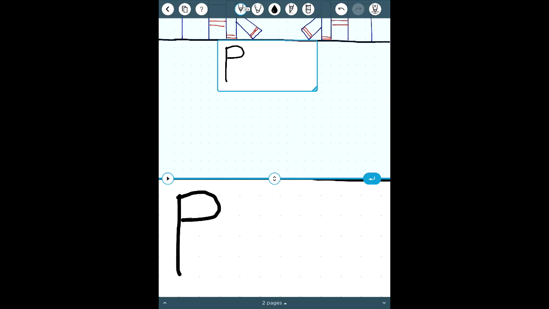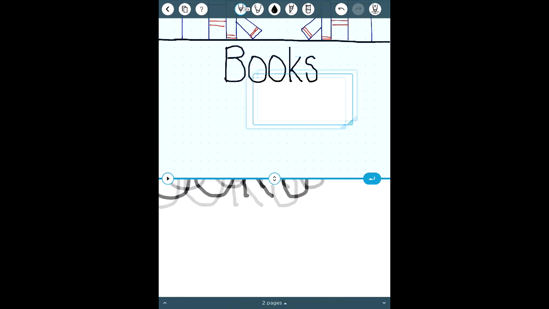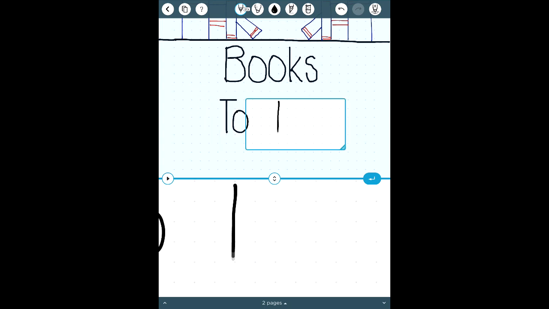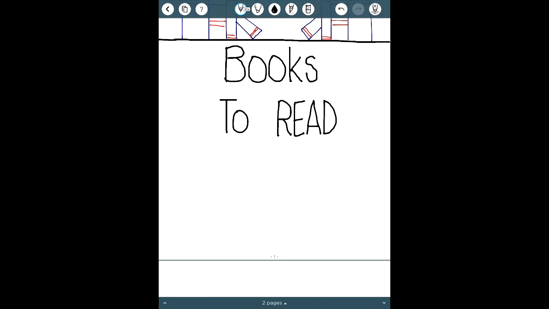You can squeeze two fingers together to get rid of the magnifying glass, or again, squeeze them open to bring the magnifying glass back up. And you can write whatever you would like underneath it. This time I'm going to write books to read, and I wrote them anywhere on the screen because I wanted to show you the cutting tool.